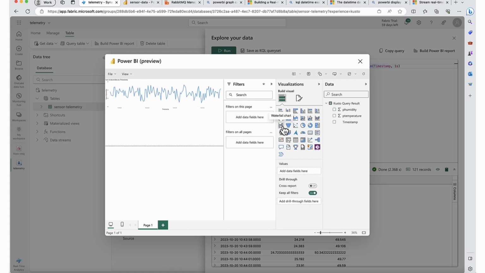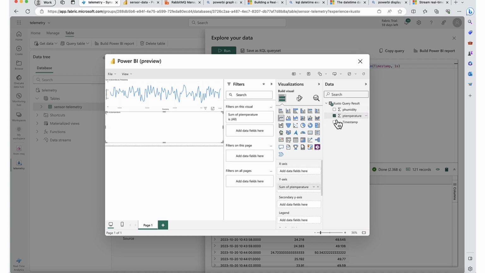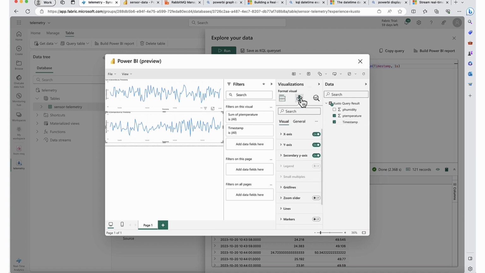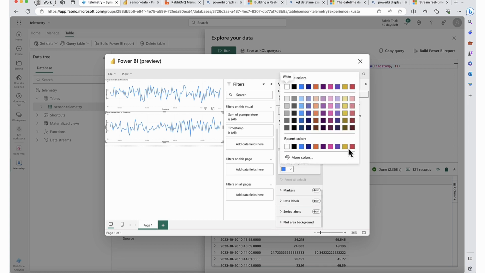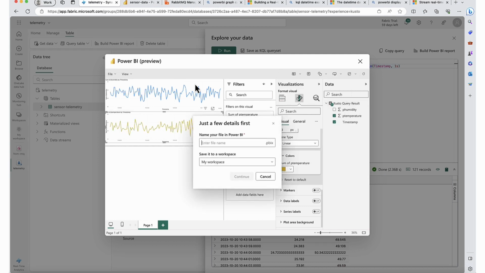Then we add a second line chart, in this case to show the temperature by timestamp. And finally, we will change a bit of the style so both graphs don't look the same. In this case, we are just only going to change the color of the lines. Once this is done, you can save your report. You can call your report temp and humidity.